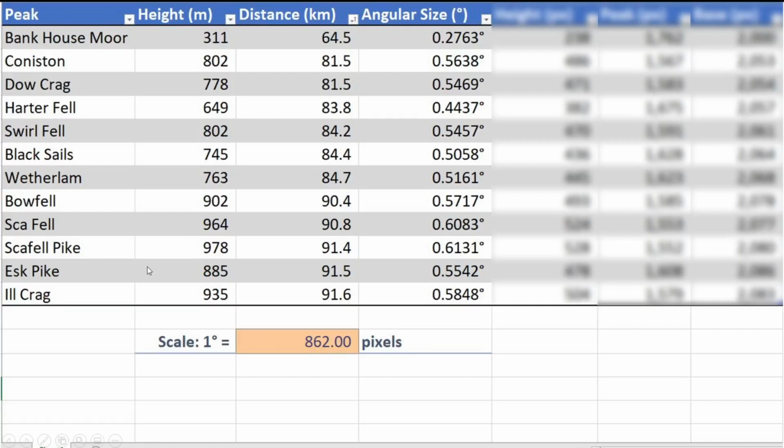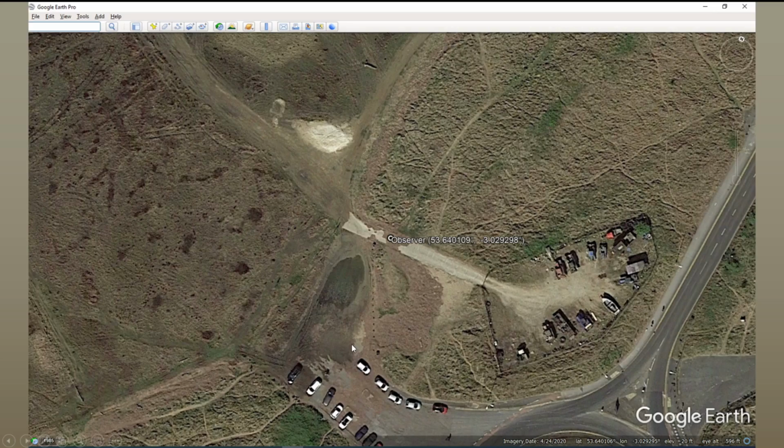All right, so next thing is, what do we do with that angular size? How do we apply it to the image? How big is 0.5848 degrees in this image? So we need some way to convert this angular size into a number of pixels per degree. And this is how you do it. Right, so we have our observer location here, and what we're going to do is pick at least 2 landmarks in the image, and we're going to draw a line from the observer to that landmark and get the heading.